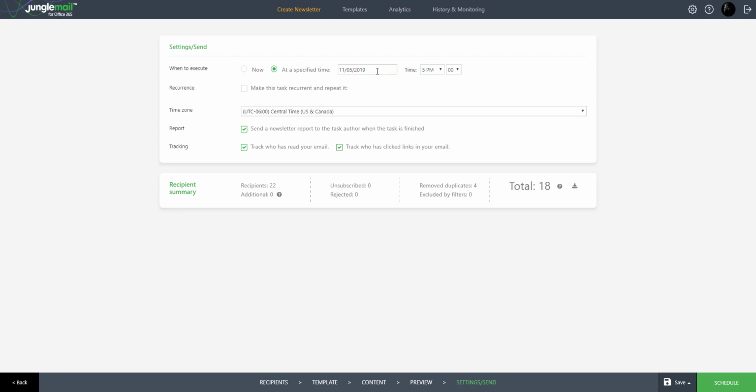I think this is pretty self-explanatory. You can send this newsletter at a specified time later on, so you can schedule this and have it send out automatically, or send it out now. Now, the time zone I think is pretty clear as well.